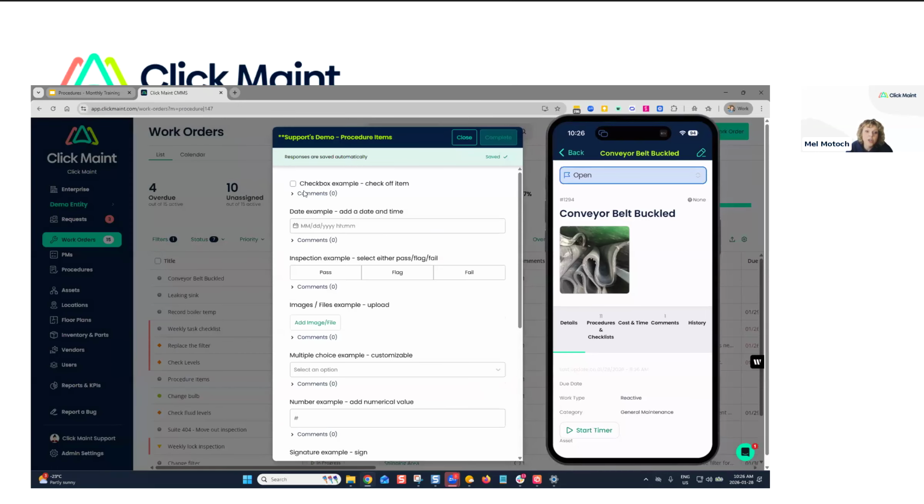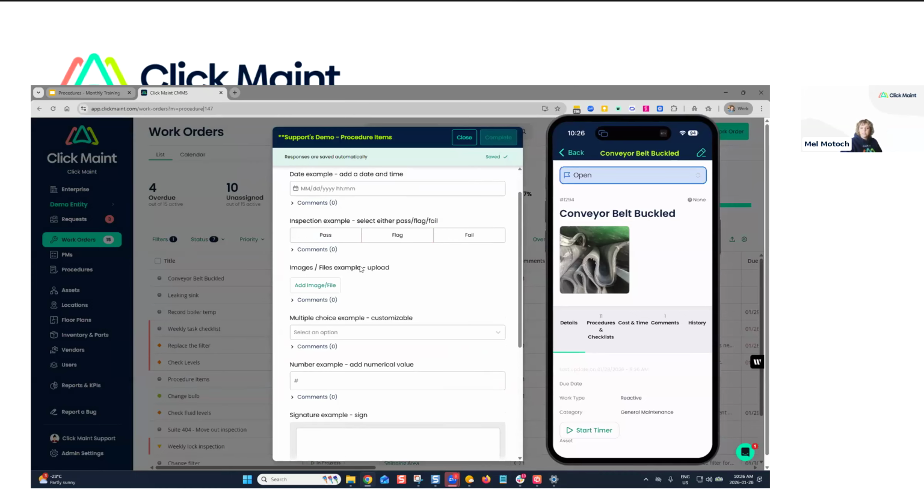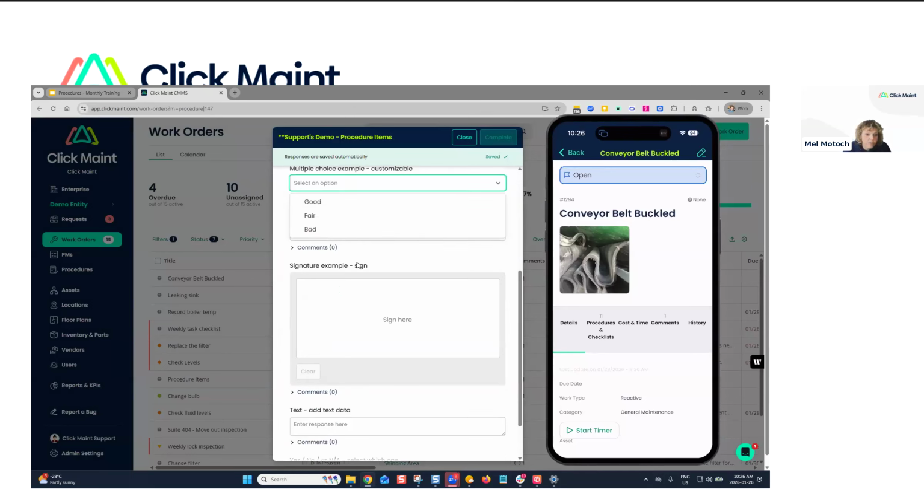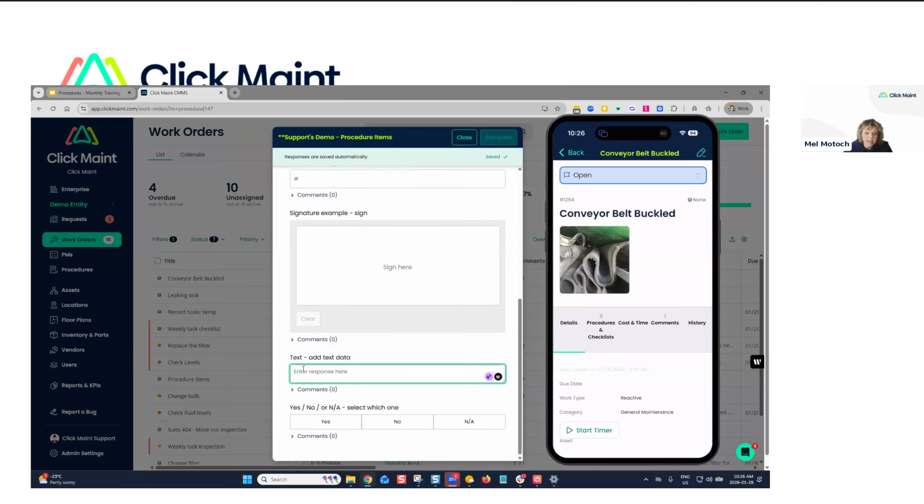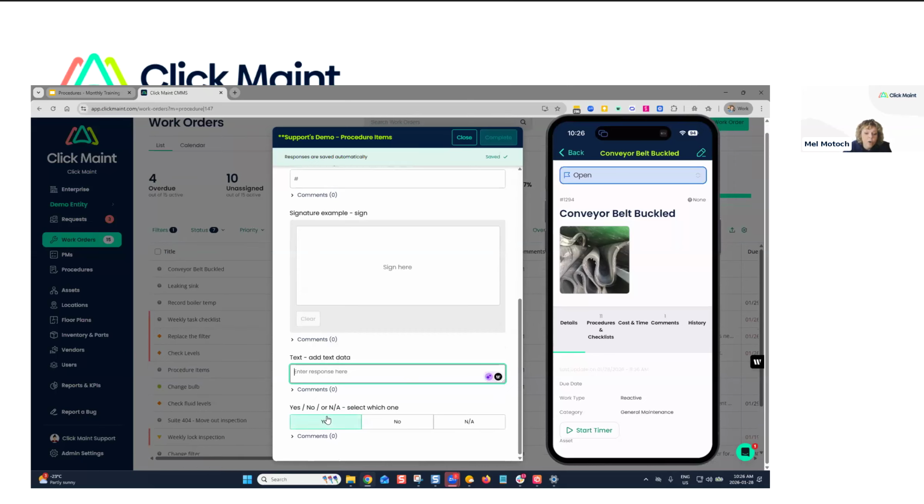Here's an example. You can create checklists. You can create a date example. You can have an inspection. So do you want your team to pass, flag, fail? Do you want your team to attach an image? This is something that we just released, I think recently, a couple days ago. Multiple choice. This is the one that you make up when you're creating your template. Signature, is that somebody to sign? Is that required? Text, which is basically a free field to enter your own data, or we have a yes, no, not available. So these are the different items.